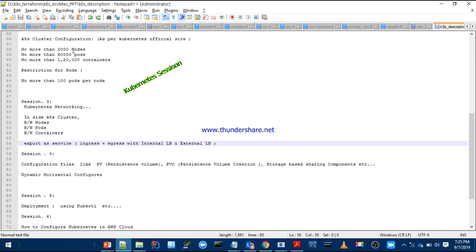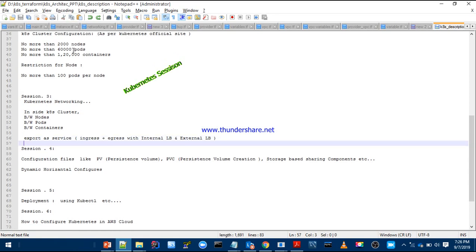Once we do the deployment of pods and everything in the node, I mean the dockers inside the pod which are in the node, in the Kubernetes cluster, we want to expose that entire container information as a service, either an internal service or external service, using ingress or egress with the help of an internal load balancer or external load balancer. I will explain.